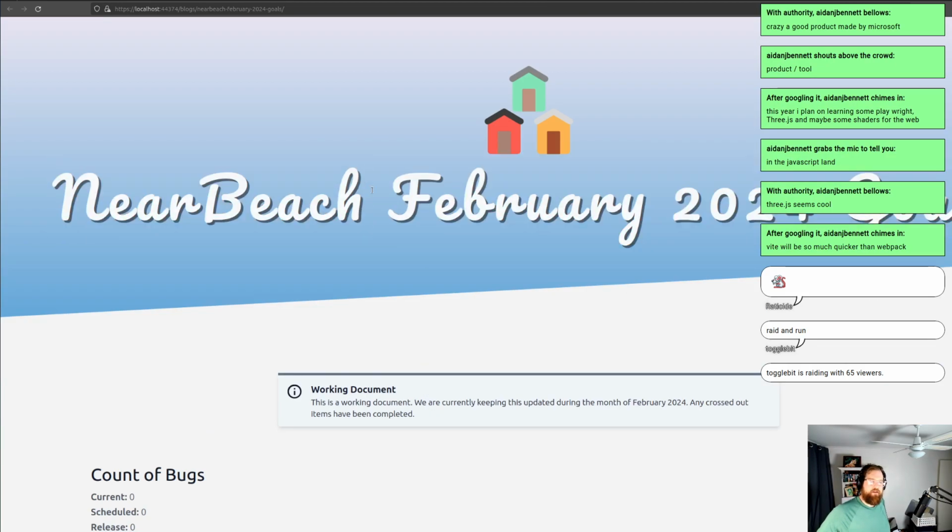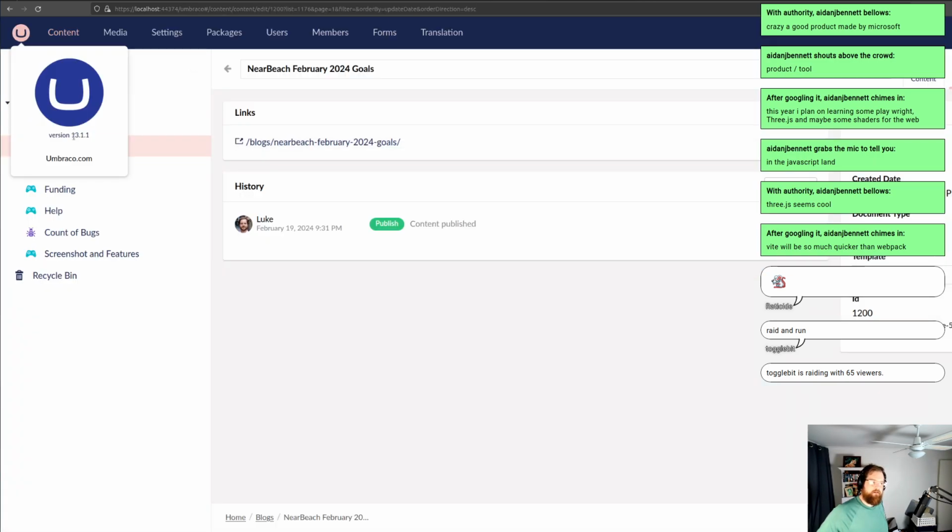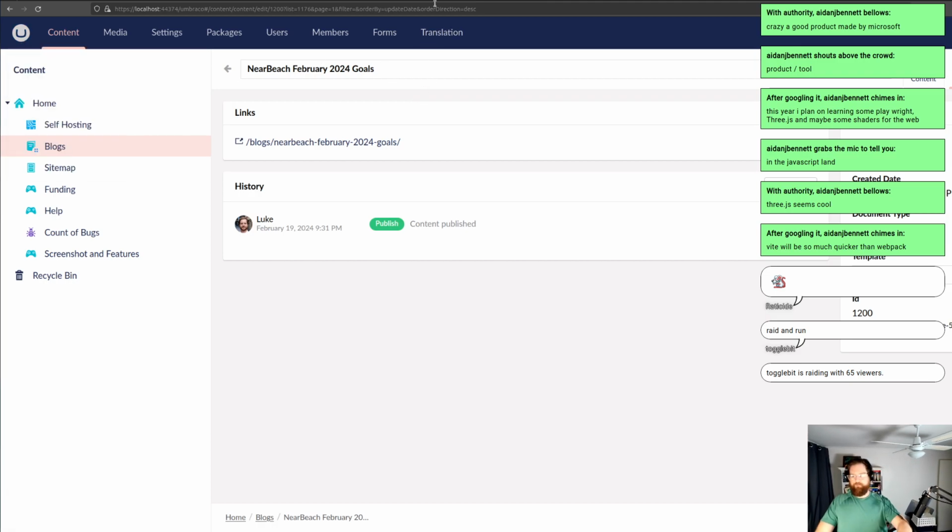So one of two things has gone wrong. One, that's the correct version. Most likely something hasn't been pushed. So what I'm going to do, I'm going to open up my Azure portal on the side at the moment. I'm going to go to app services. I'm going to go to our NearBeach.